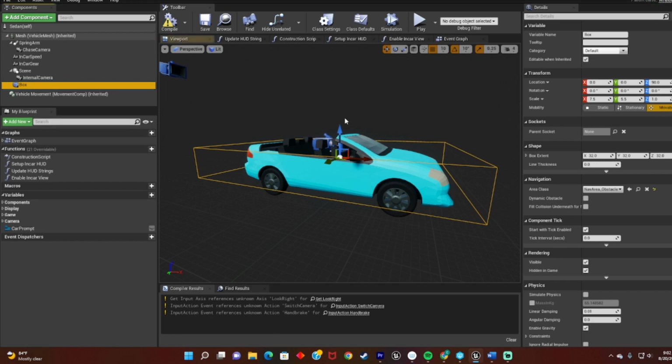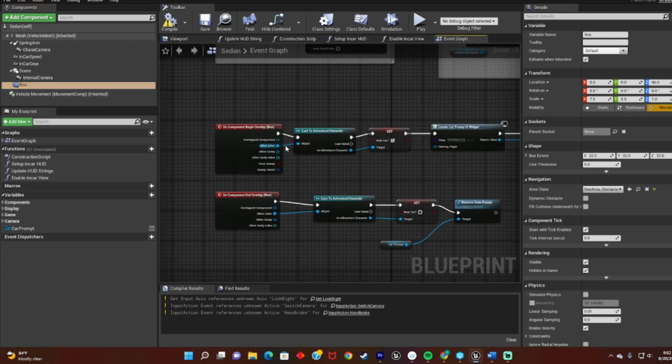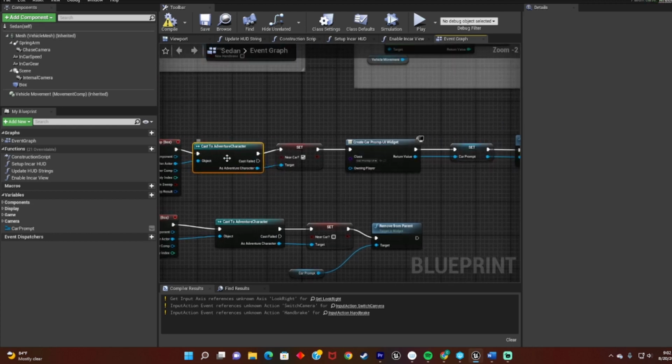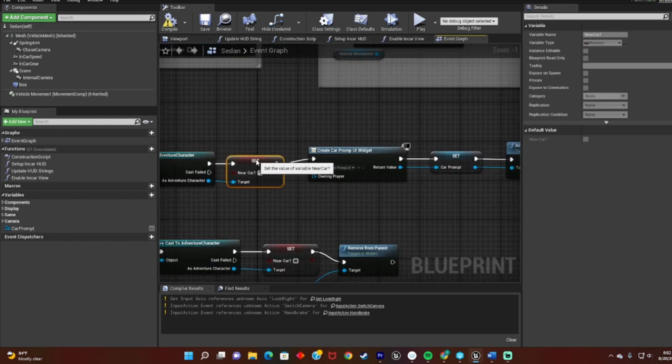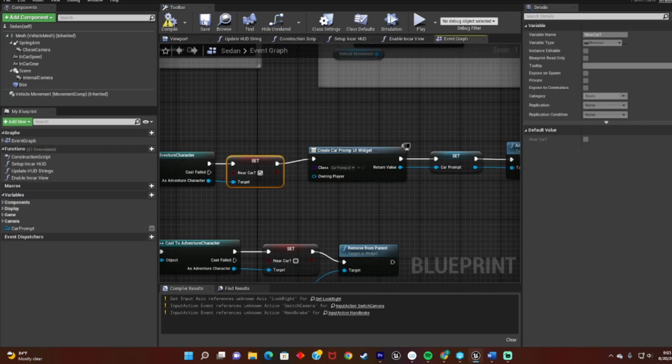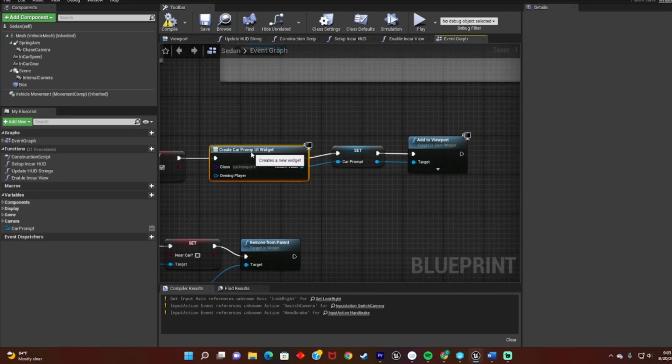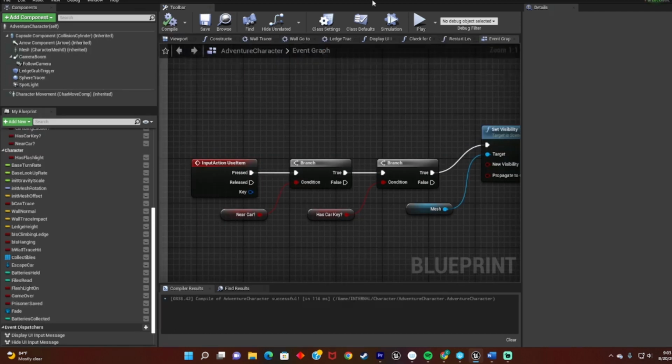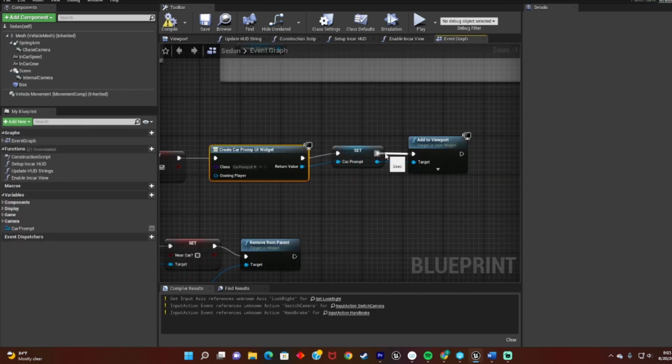So there's a box component. This is actually just Unreal Engine's standard car model, but I added a box component to it. So when that box is overlapped, we're going to cast to our adventure character and set near car, which is that Boolean from over here, to true, and if it's true, obviously we're going to do all these things if the player character has the car key.